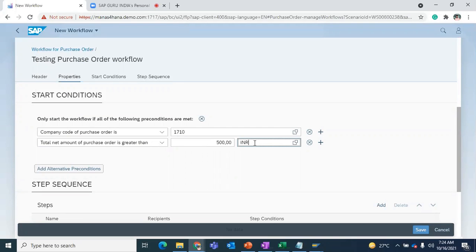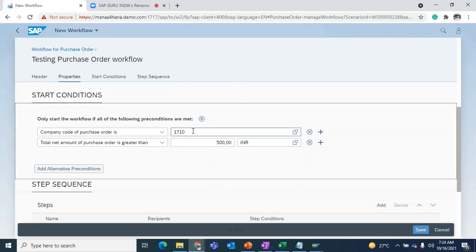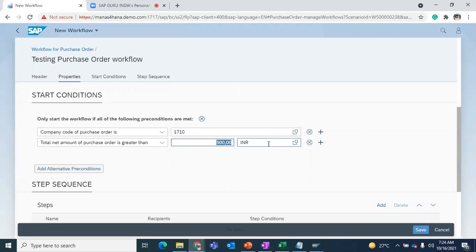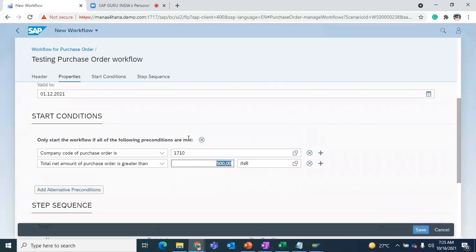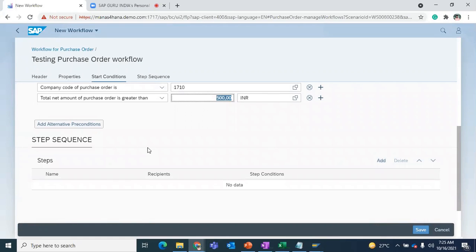So whatever purchase order we create, it has to be for this company code first. The document type has to be satisfied, then the company code, and then the price which we maintain. If any one is not satisfied, it won't trigger. If a purchase order of more than 500 INR is created, it has to go to a certain approver. Okay, this is a start condition, and then I'll go to step sequence.